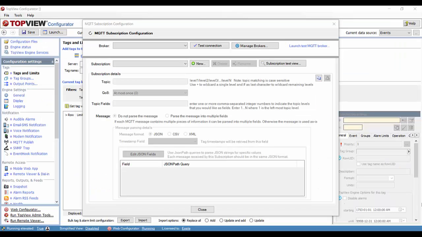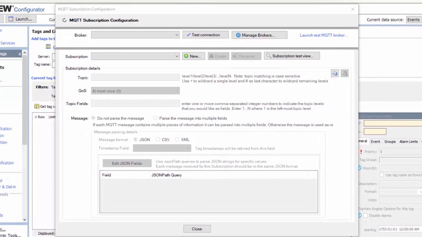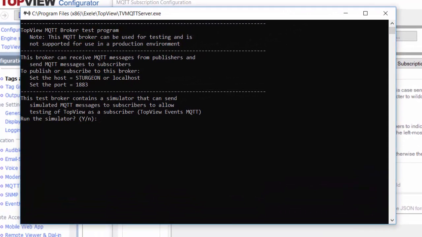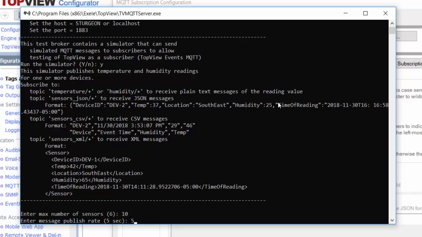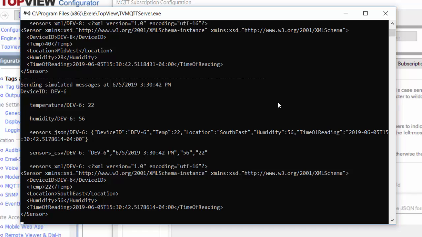The TopView MQTT test broker and simulator will be used in this demo, and we can launch the test broker from this screen. I'll configure the simulator for 10 sensors, publishing 5 random sensor readings every 5 seconds. While the simulator is running, the details of the published MQTT messages are displayed in the simulator window.